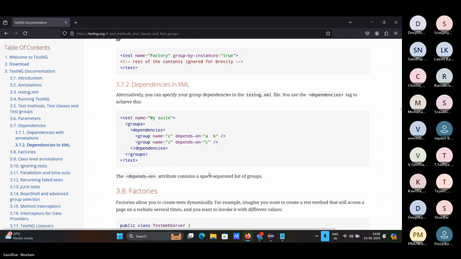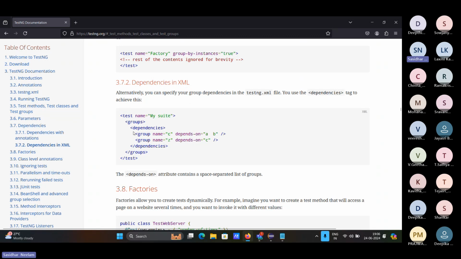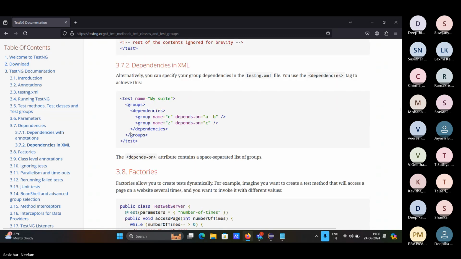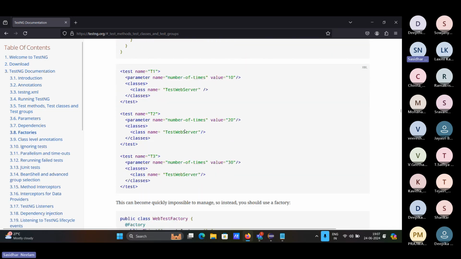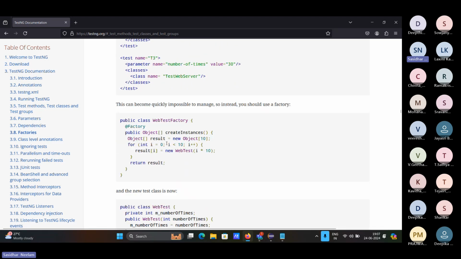And coming to the dependencies, this is what I'm planning to discuss. So here we can specify the depends on. For example, we have two groups. Here you can see we have a group. After completion of A, then only C will execute. After completion of A and B groups, then only C will execute. After completion of C, then only the Z group will execute. So like this, we can create dependencies in our suite XML file. The same as we have for any methods here.